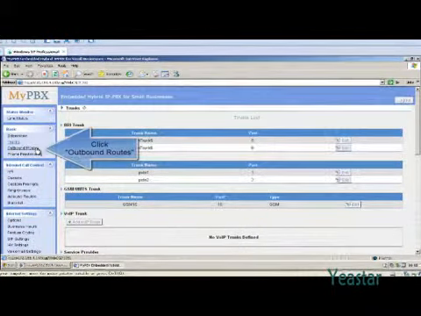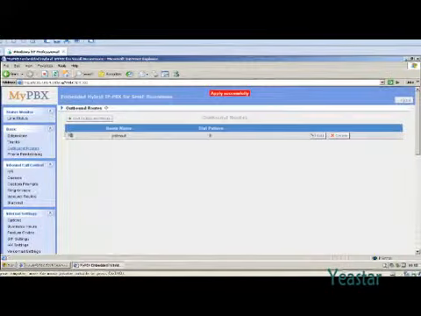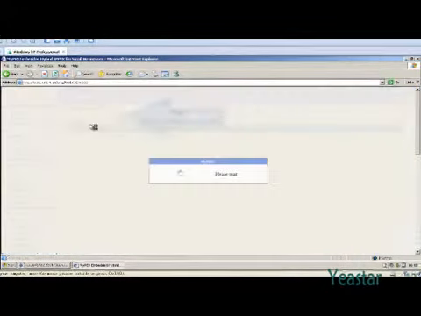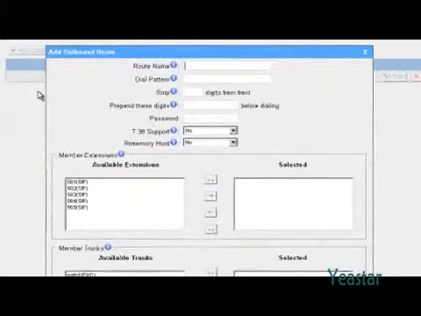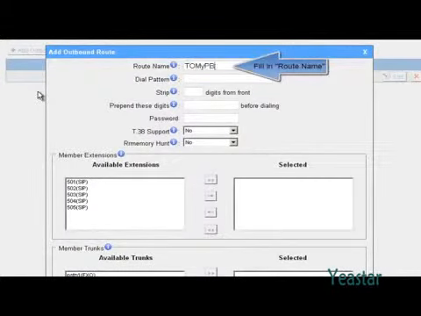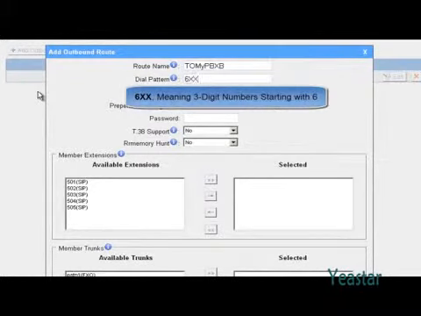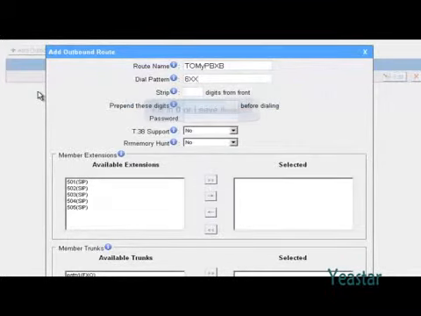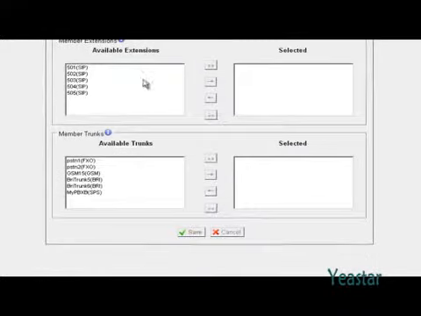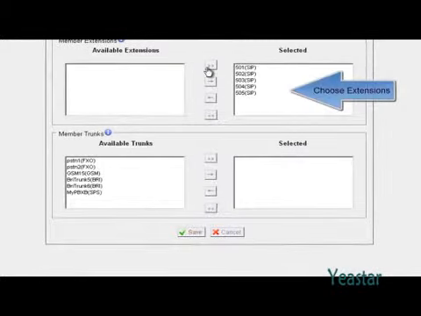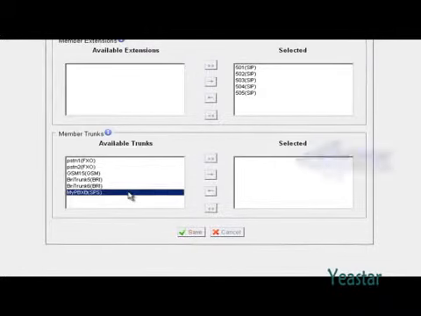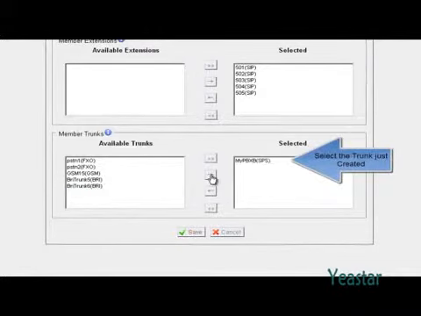Next, create an outbound route. The dial pattern is 6XX, meaning 3-digit numbers starting with 6. In the strip field, fill in 0 or leave it blank. Choose the extensions. Select the service provider trunk created above.